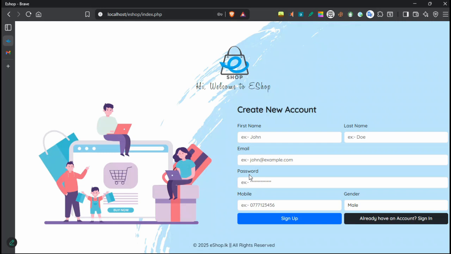Okay, today we have successfully added the forgot password feature to our eShop website. Users can recover their password safely without contacting support. See you in the next tutorial. Thank you.